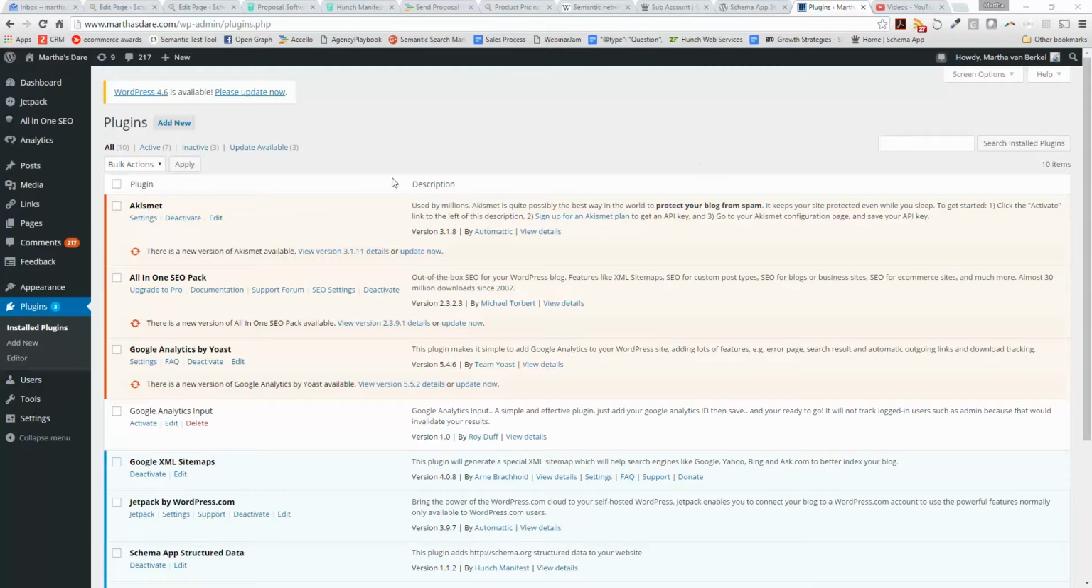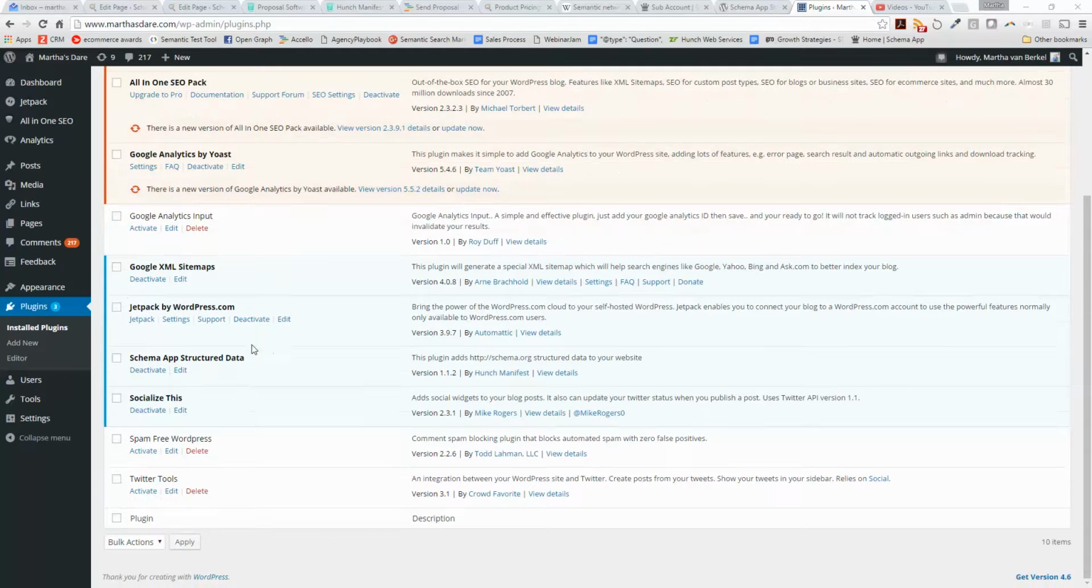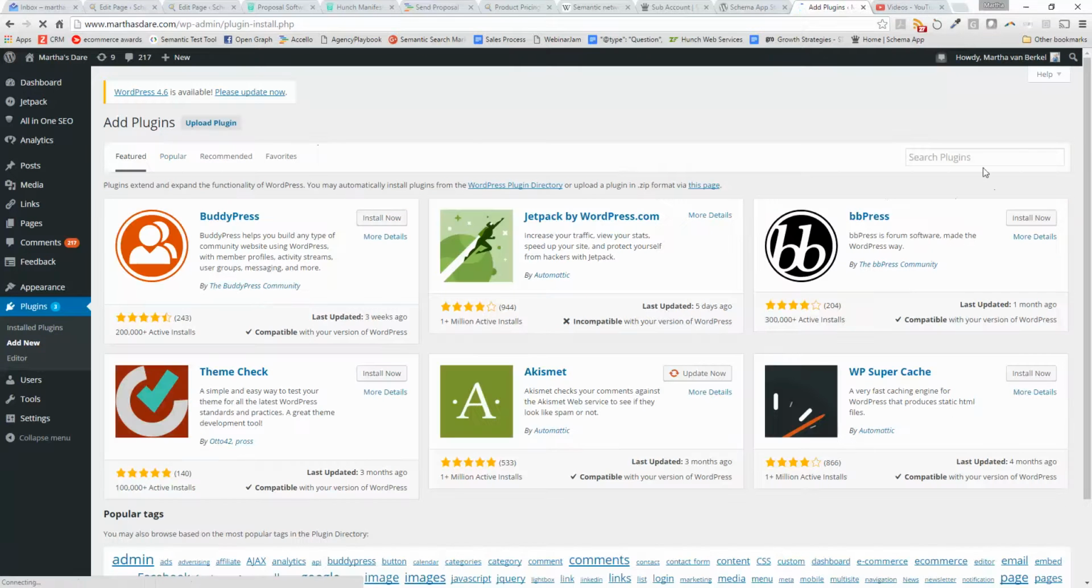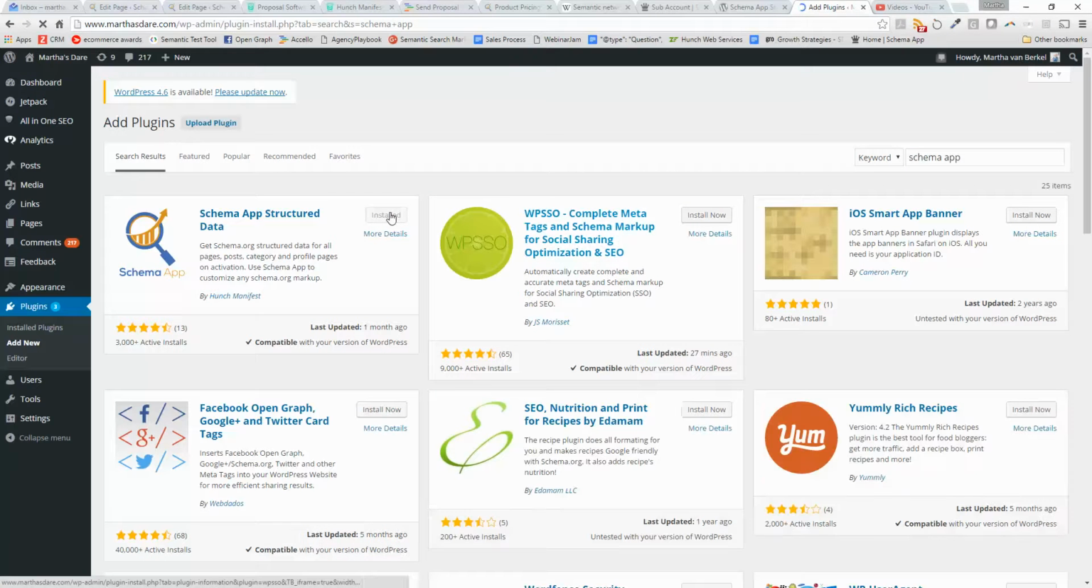You can check it by looking for Schema App Structured Data. Or if you don't have it, you can click on Add New and search for Schema App. When it comes in, you can see ours is already installed, but you can just go ahead and install it here. Once Schema App is installed, you're going to navigate down to Settings, and under Settings, there'll be a link for Schema App. Click here.